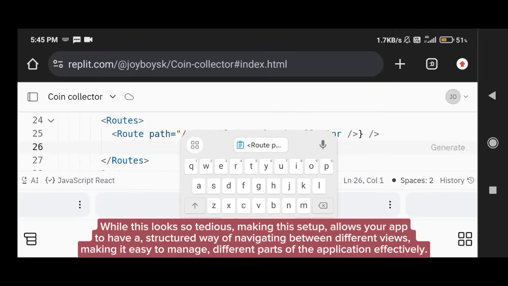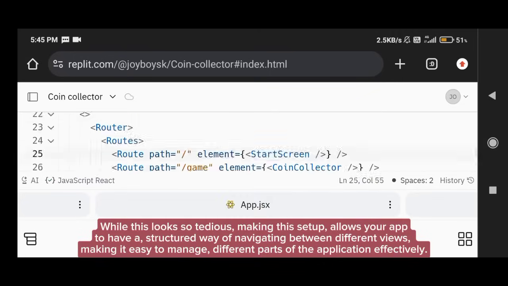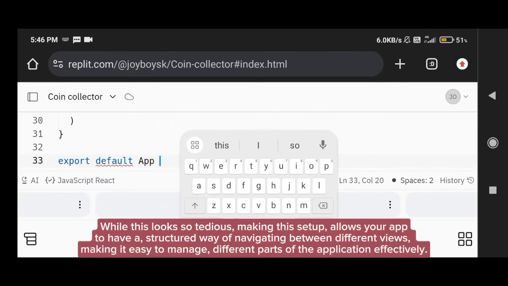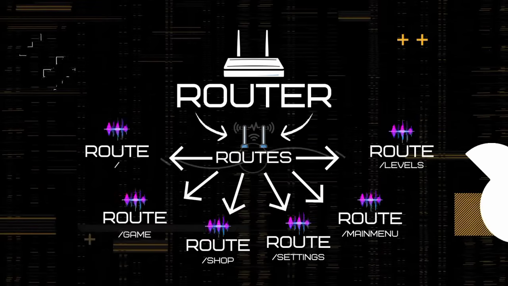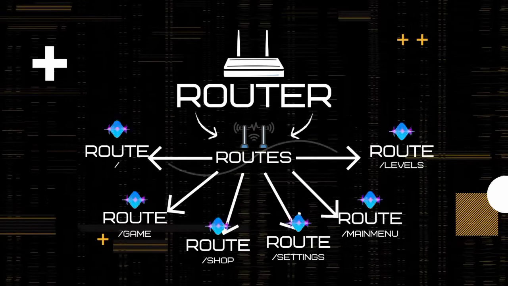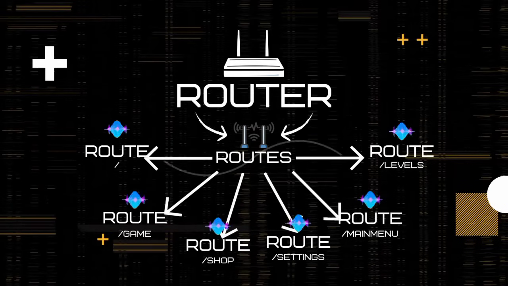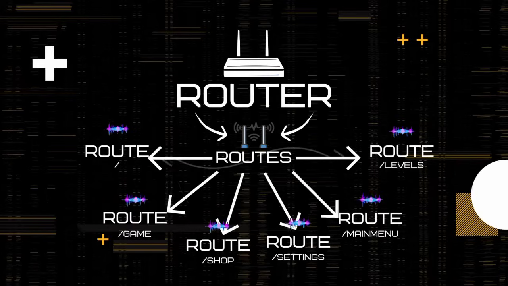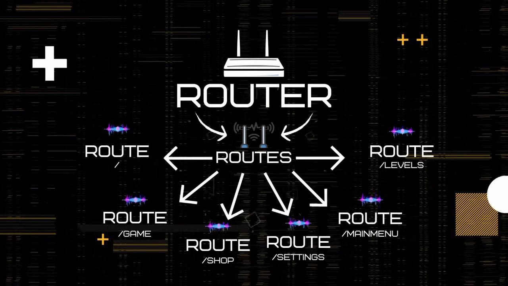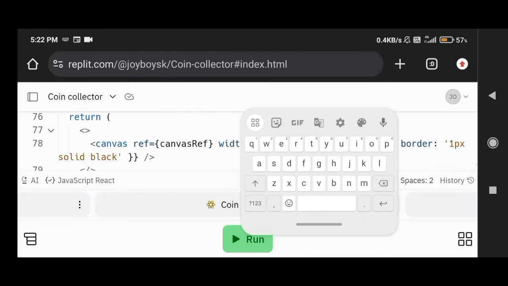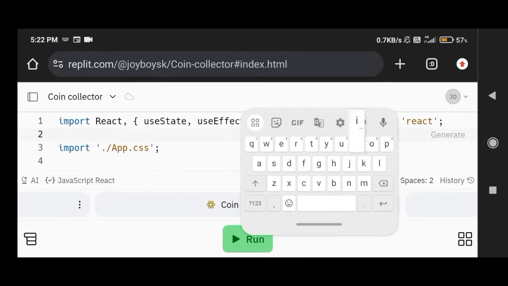While this looks so tedious to write for the future games you're going to write, making this setup allows your app to have a structured way of navigating between different views, making it easy to manage different parts of the application effectively. Since we have completed our routing, now let's go to our coin collector and use this useNavigate hook to navigate this handle main menu button to lead to the start screen.